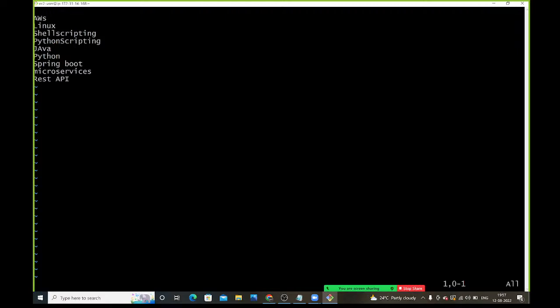On the keyboard, we have the I key. Just press that I key. See guys, it will change. Now you are in insert mode. Here you can enter the data and modify the data. Understood guys? Let me open it once again.